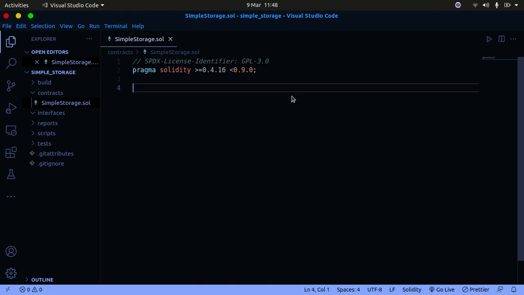So once we have that done, I'm simply going to go ahead and create my smart contract. And to create a smart contract in Solidity, we need to use the contract keyword. So I'm going to say contract SimpleStorage. I'm going to give it the name of the file. So this is going to be our smart contract in here.